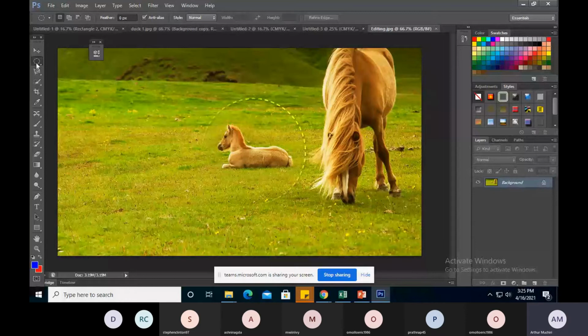So just use any tool for selecting. For example, you can use the elliptical marquee tool. Once you select the elliptical marquee tool, go to your host or whichever image you have, and then make the selection. Okay, if it's not okay, you can redo it. Okay, now I've made the selection.